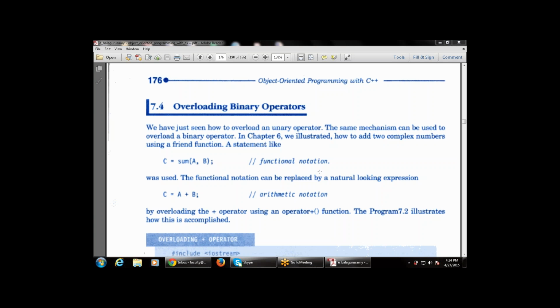Today I am going to continue with the same module, that is object-oriented programming, and the same chapter, chapter number 7, operator overloading and type conversion. In the last class we discussed how to overload the various operators. Now I am going to continue with the same topic, overloading the binary operators. So let's start with how to overload the binary operators.